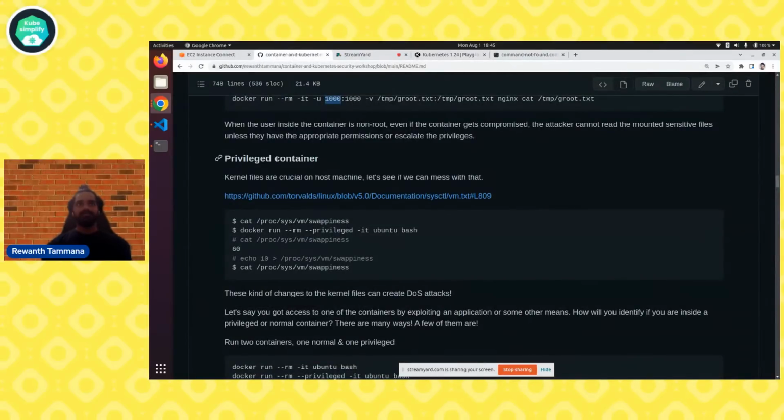And now privileged container. Whatever we have executed till now, they are just the normal containers. There is something called privileged container. What this does is it will give more privileges or permissions to your container. Kernel files are crucial on your host machine, so let's see if by using this privileged container, we'll be able to make some modifications to it.